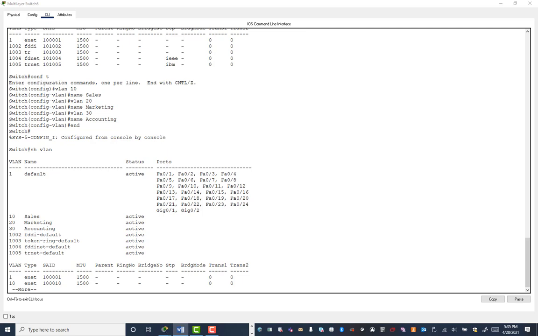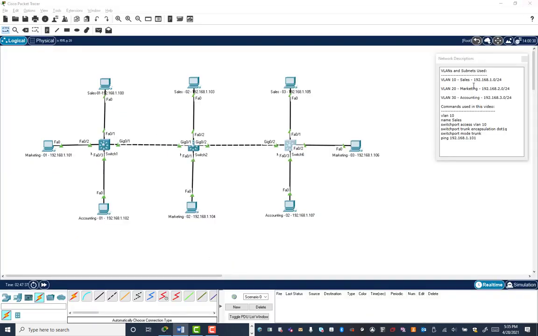When you create different VLANs, you need to differentiate those VLANs with different IP subnets. If you see here, VLAN 10 is this subnet, VLAN 20 is this one, VLAN 30 is this subnet. So I have to go to the PCs and change those IPs accordingly.